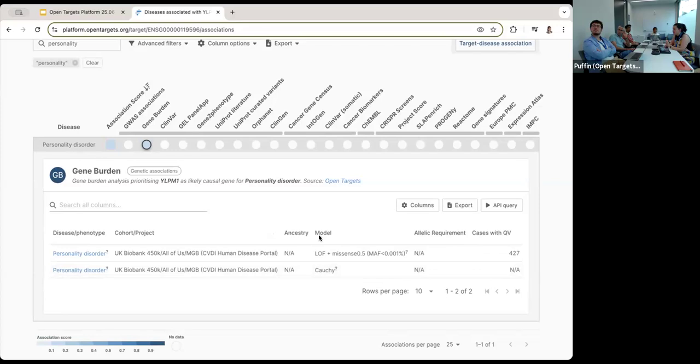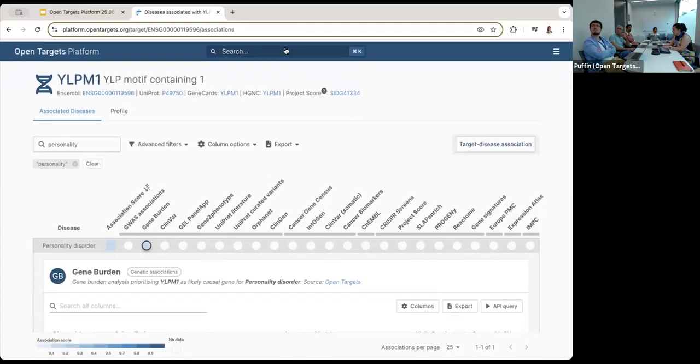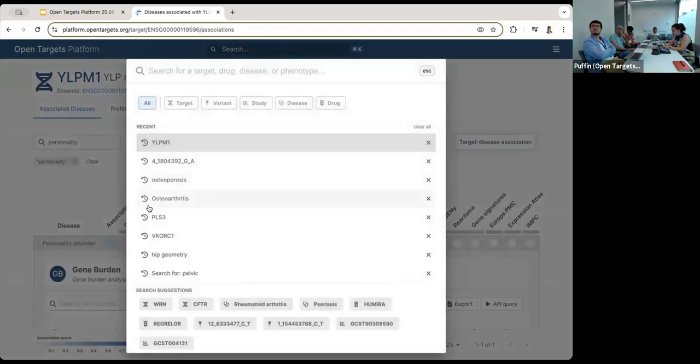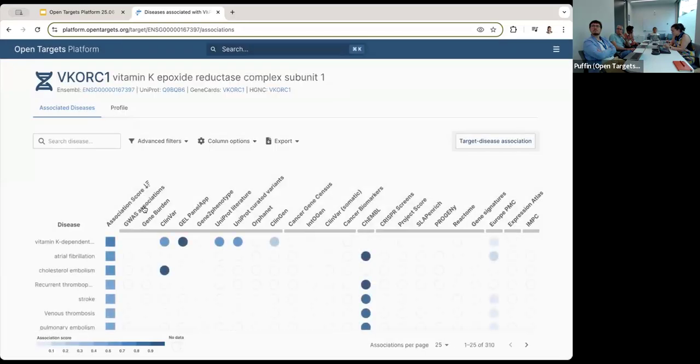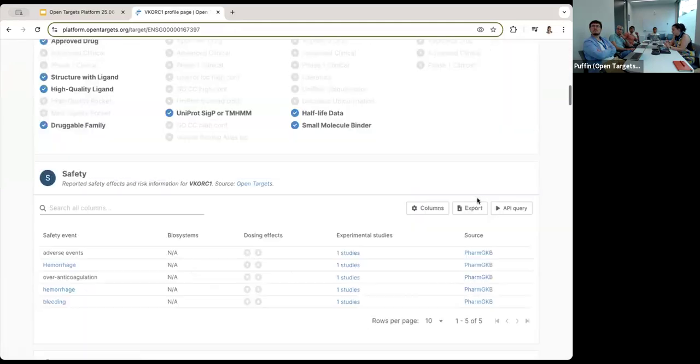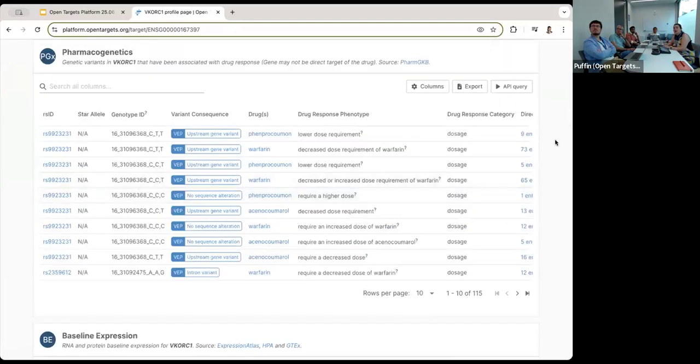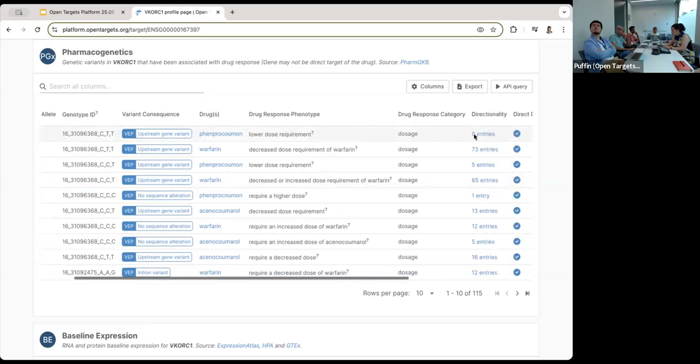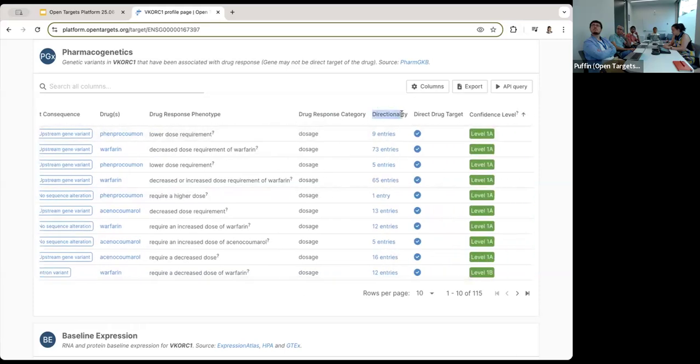A couple more things. We've added pharmacogenetics annotations. So these are new annotations in our pharmacogenetics widgets from PharmGKB through work done by the European Variation Archive. So let's pick a target so that I can show you that. If I go into the profile page for VKORC1 and I go into pharmacogenetics, you have this new directionality column, which is here.